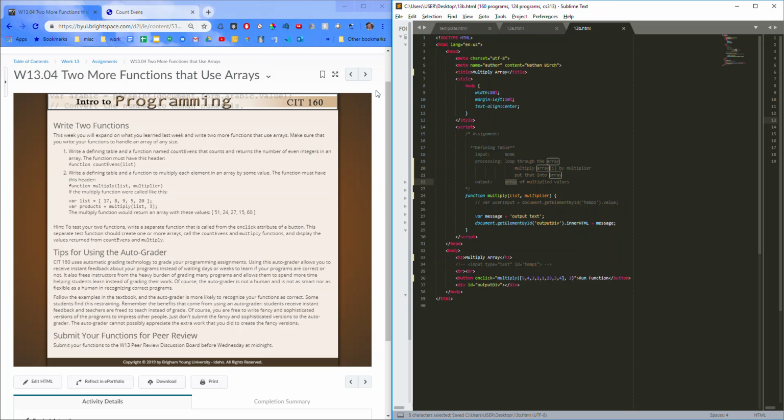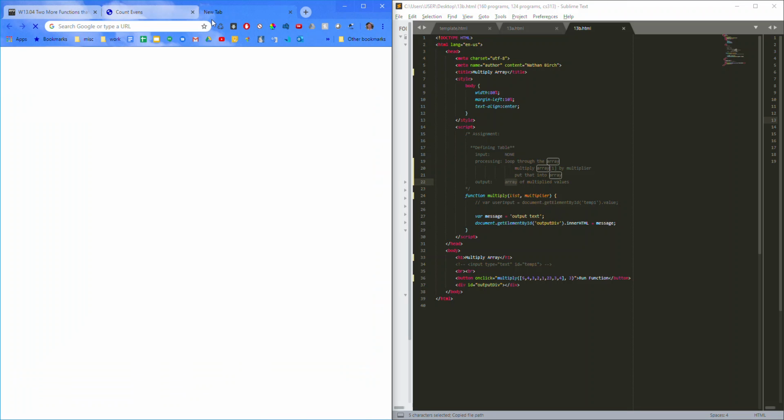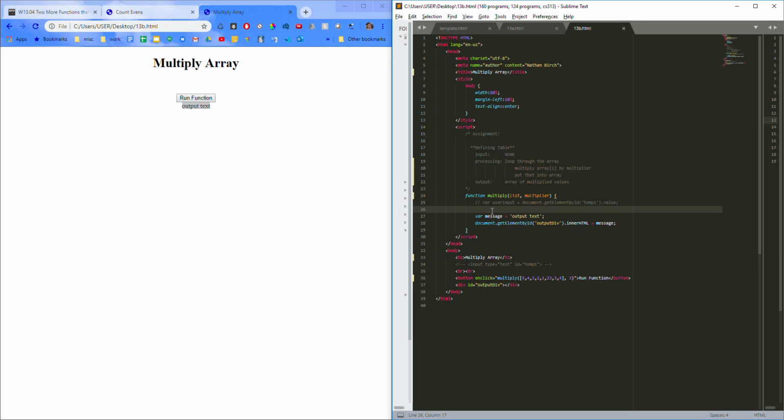All right, so let's run this, make sure we know that it's working. Run function output text, good. We don't have any errors or anything, it's working okay. We just don't have any math going on here or any multiplication. But we have the structure of this organized and we have a good defining table here. So that's where I'm going to stop this video.